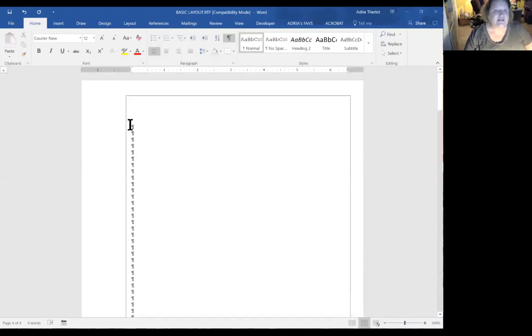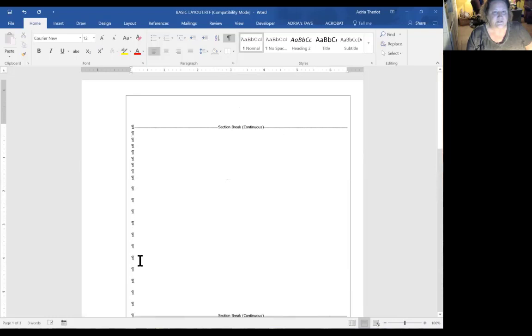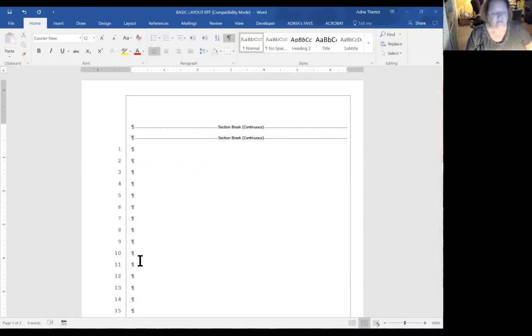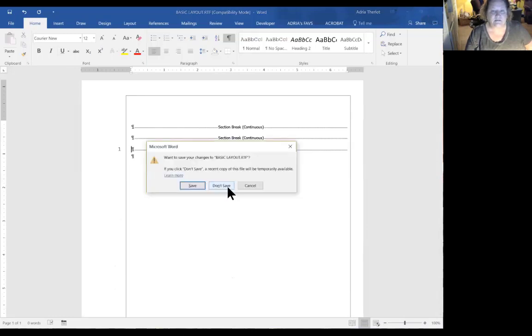And so generally I make sure that everything is as I want it, and then I delete the extra spaces so that I don't have all of these extra spaces in my transcript when the transcript and the layout merge. Now, if you are a fan of WordPerfect, you don't use a layout. So I'm going to go ahead and close this document.